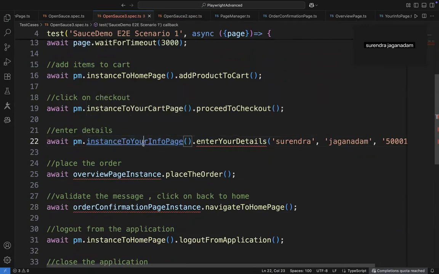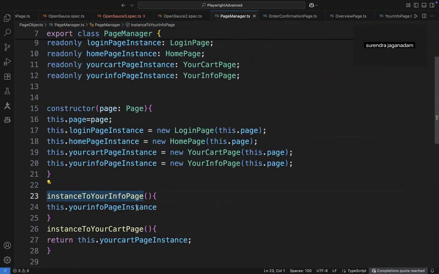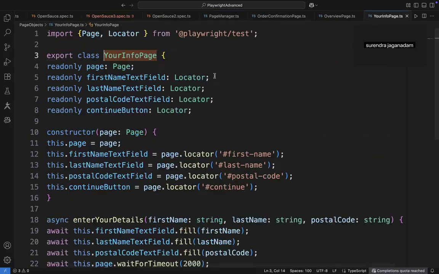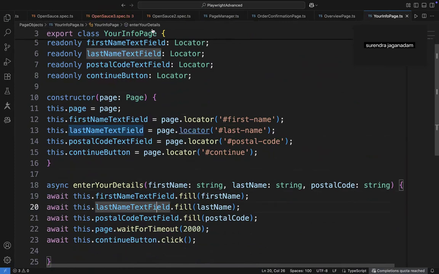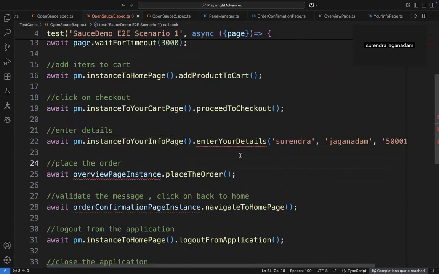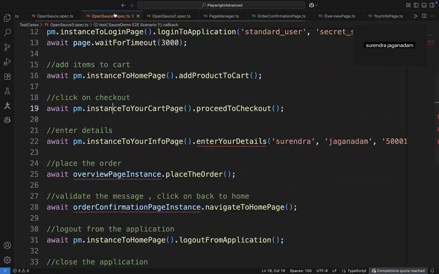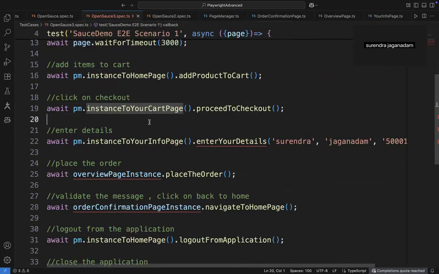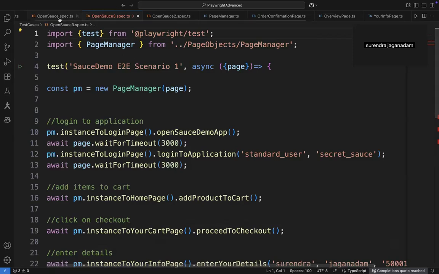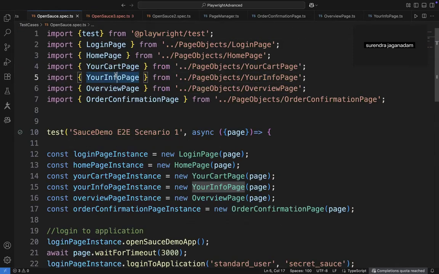Okay, so this is returning the your info page, and this your info page has this particular method. We'll see why it is failing, that's fine. But pm.yourInfoPage, this is the thing. After the your info page, there is an overview page.